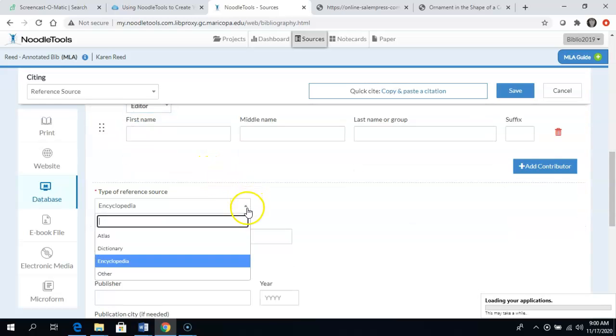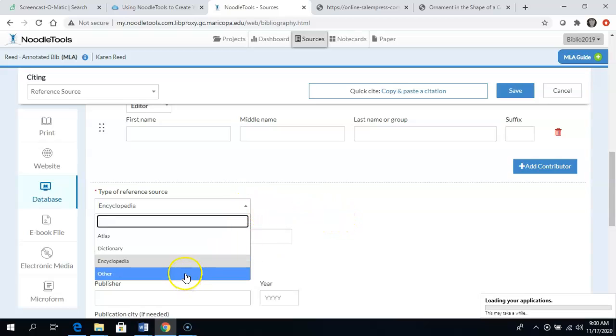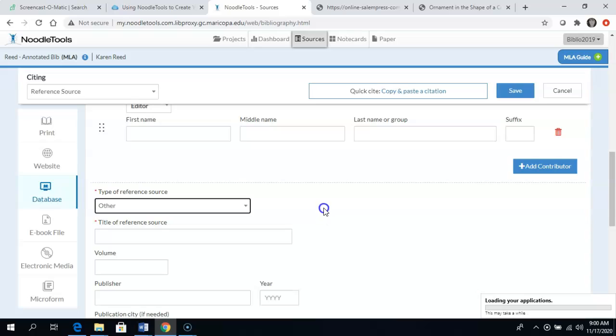Then you're going to say what type of reference source it is. Is it a dictionary, an encyclopedia, or other? For some of the reference resources I linked in your guide, like that Countries, People, and Culture and the Art World History in 2 volumes, you're going to select Other.